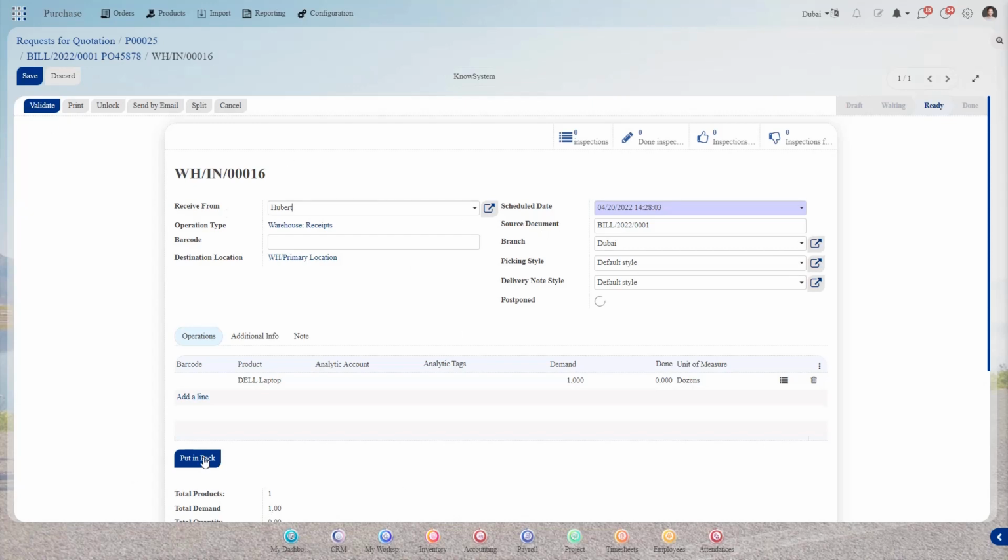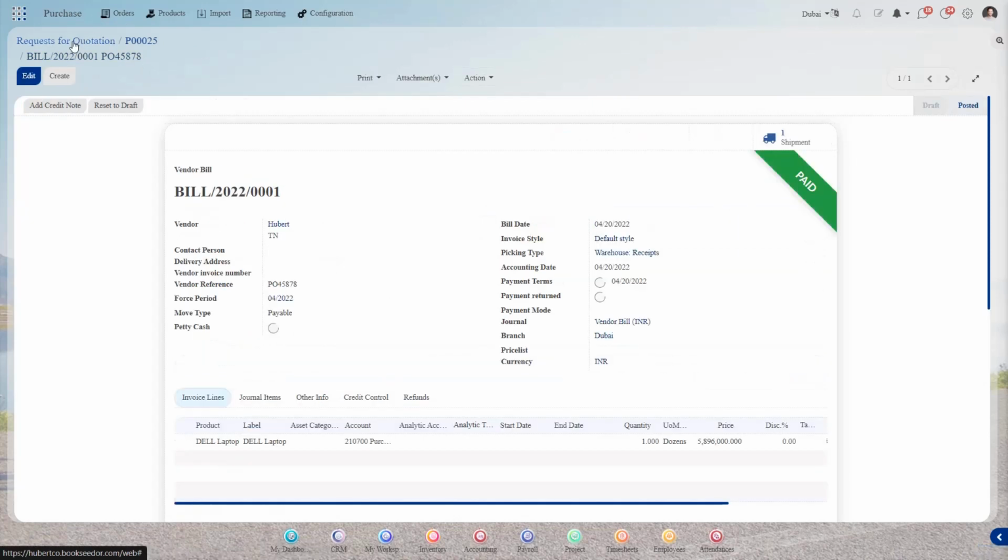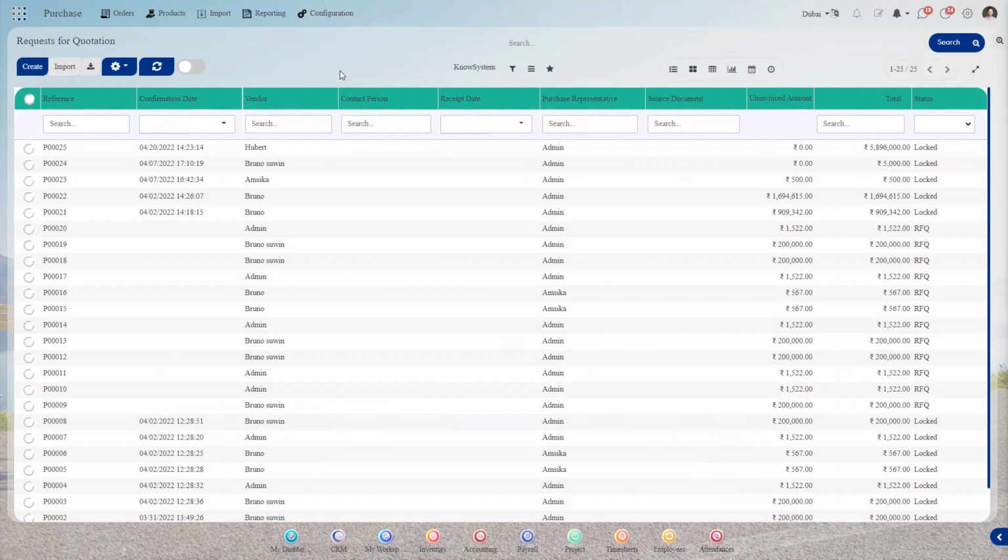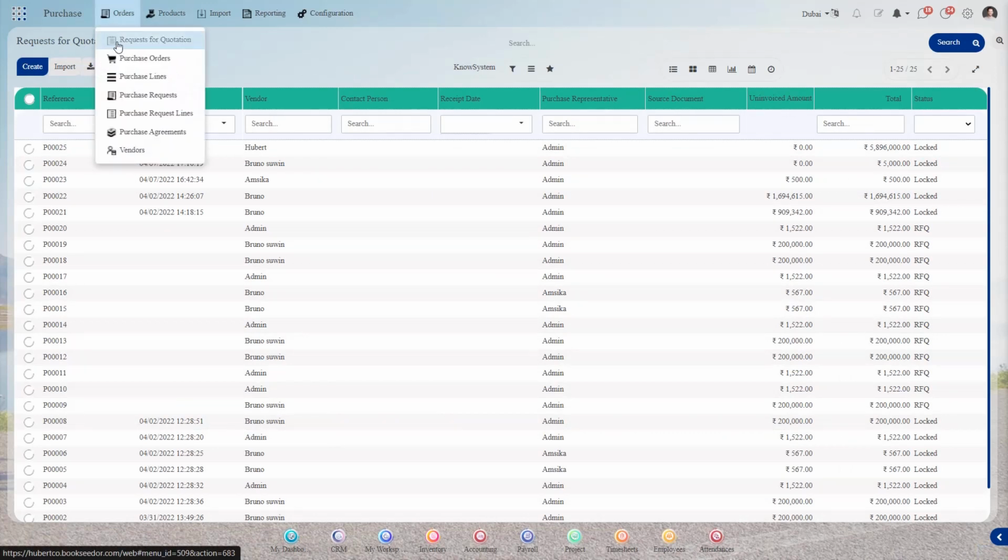If you need, you can put it in the pack, and you can make an inspection, as usual, as we have seen before. So in this way we can create a purchase order. So rather than creating an RFQ, you can directly get into a purchase order also.